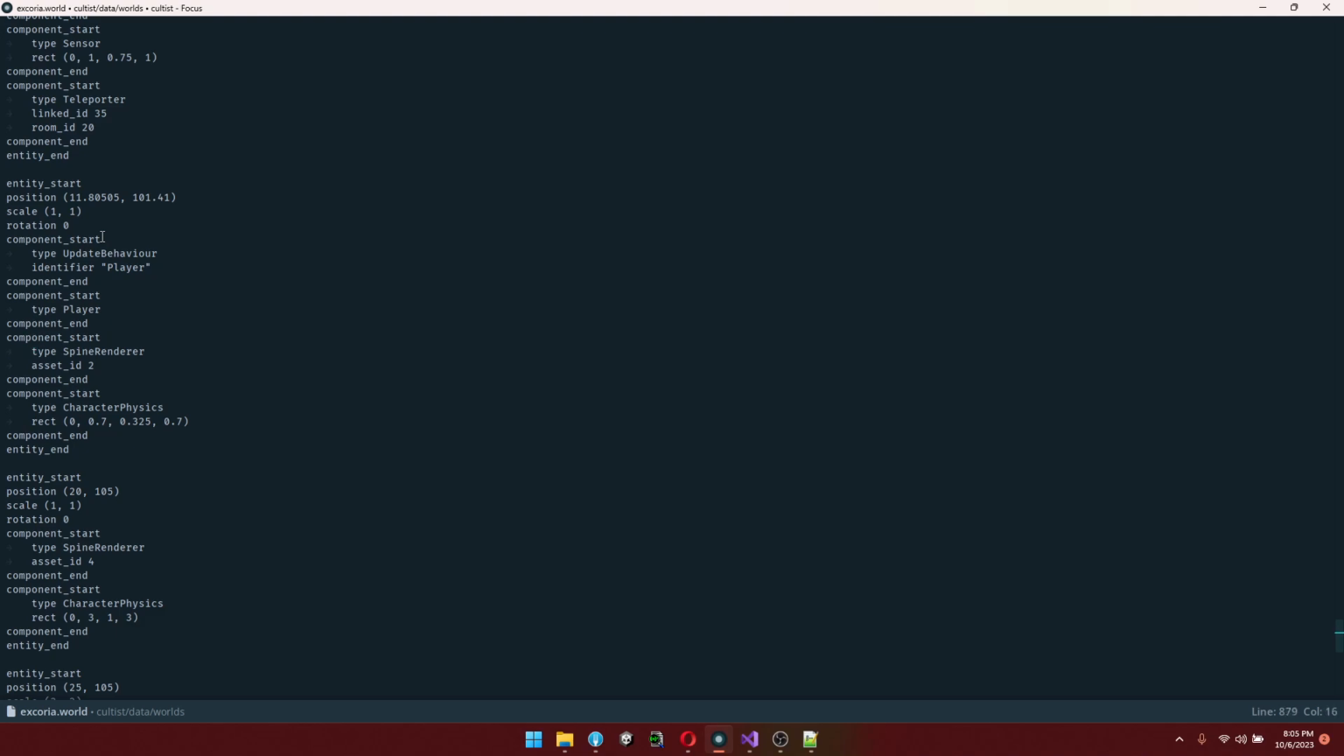And then here's another new component, which is called Spine Renderer, and you can see it's tied to asset ID number 2. And Spine Renderer is basically the component that we iterate over in the render loop.